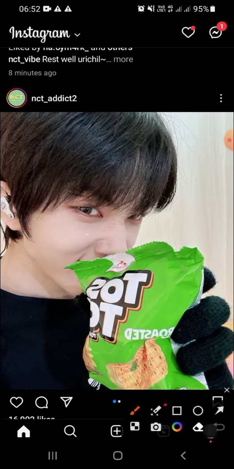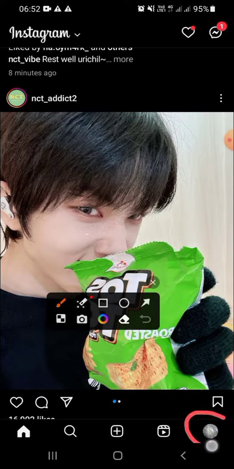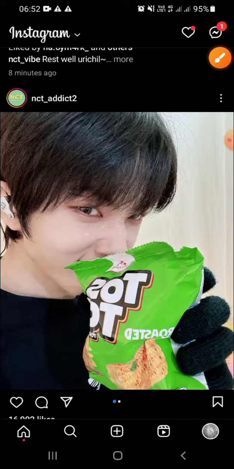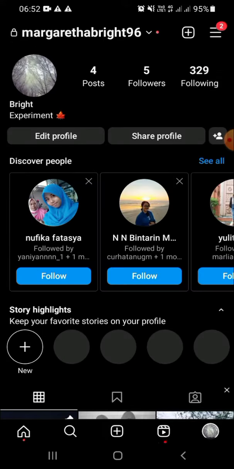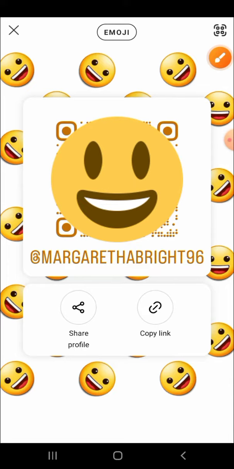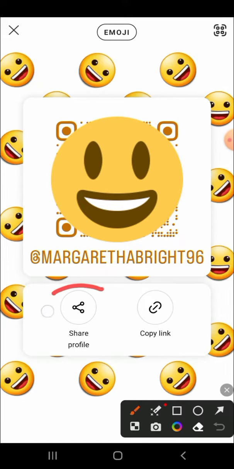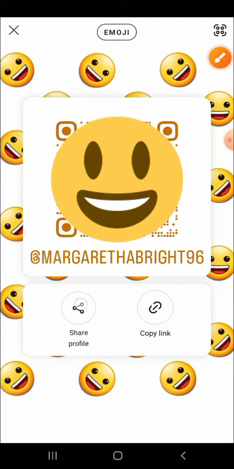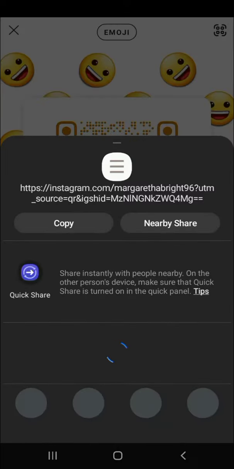Then if you want to share your profile link, click on your profile link right here, and then choose share profile. It's right here. But you can also choose copy link and then open your WhatsApp app. But I'm just gonna choose share profile. Wait for a moment guys, it's still loading.